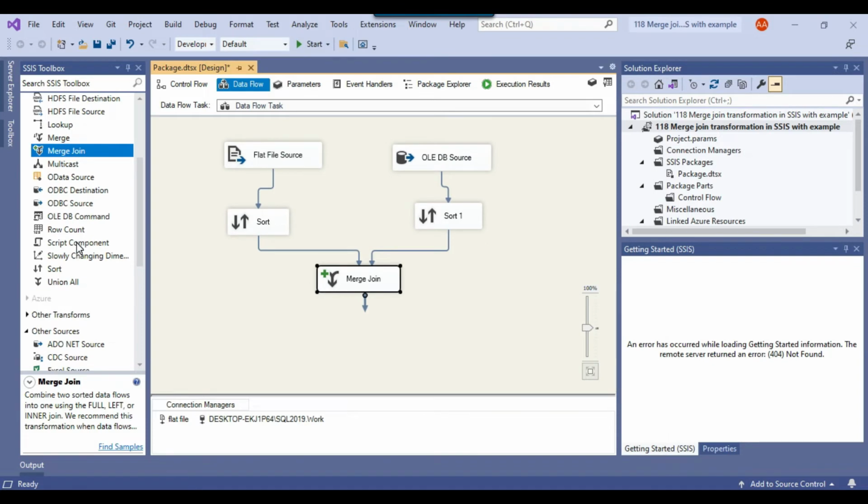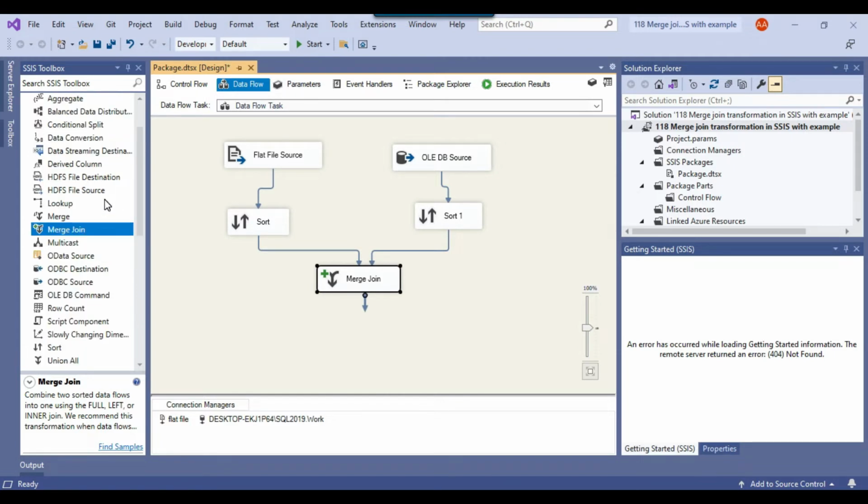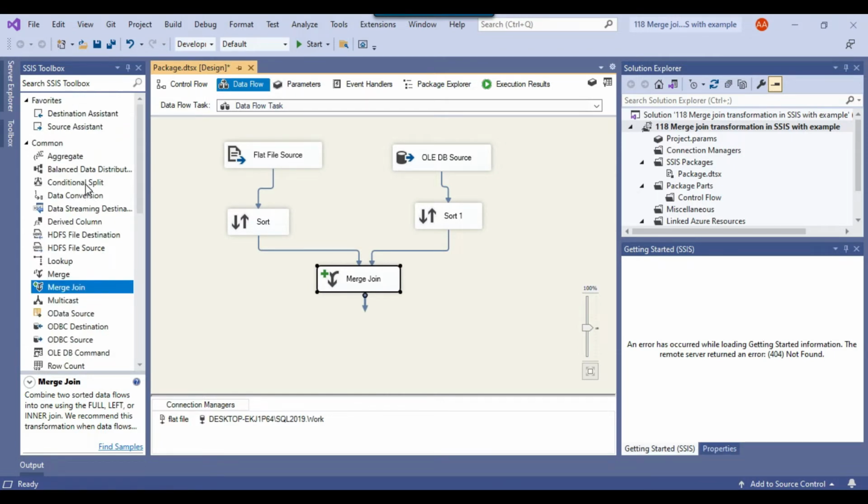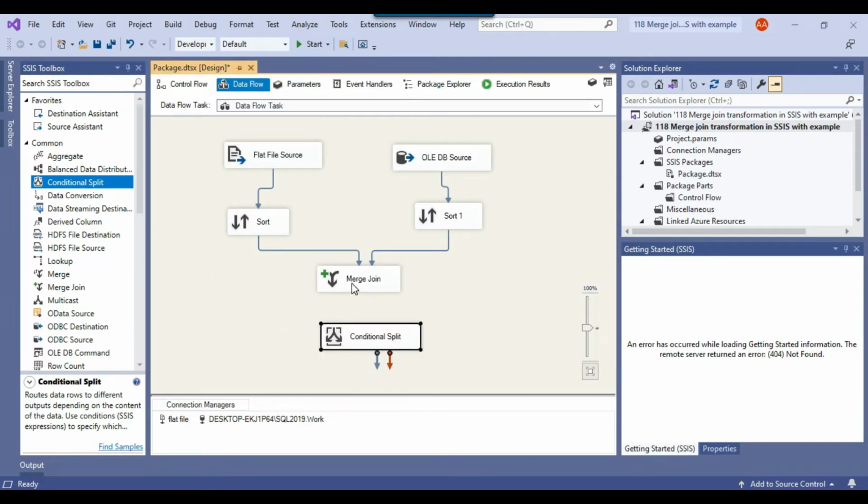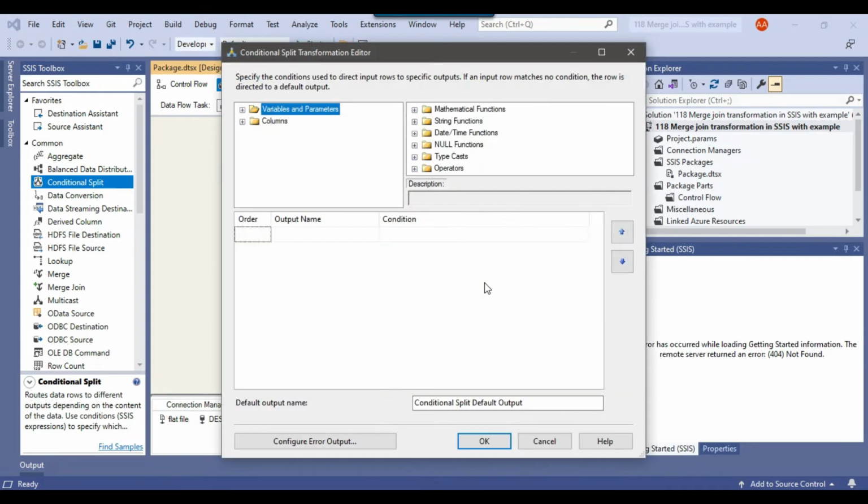Now, because we want to insert the matched data into one table and the unmatched data into another table, a conditional split transformation will be used here. So we can drag and drop the conditional split transformation into the data flow task, and then connect the merge join transformation with the conditional split transformation. And now we can configure the conditional split transformation.